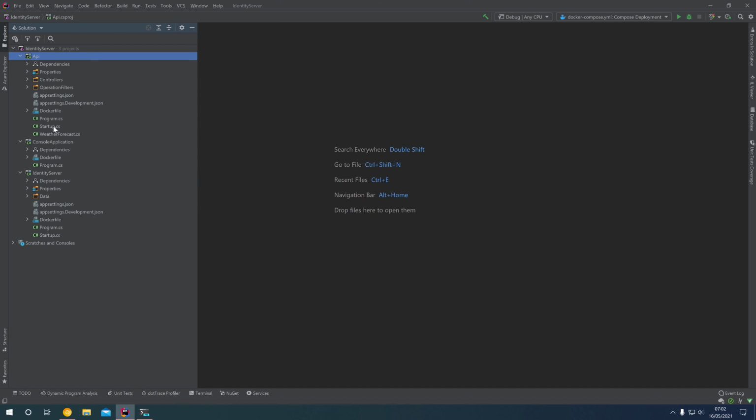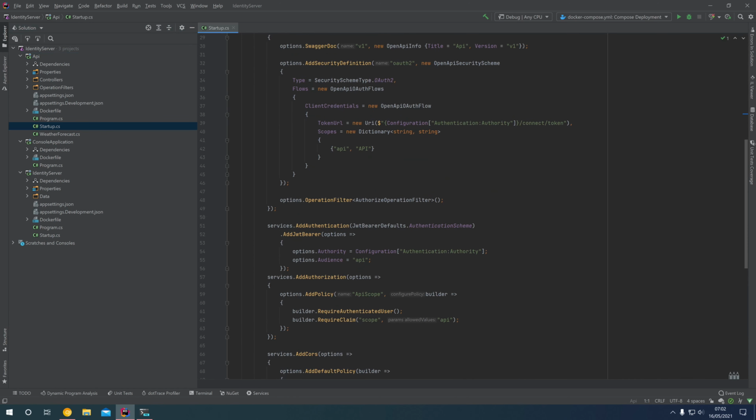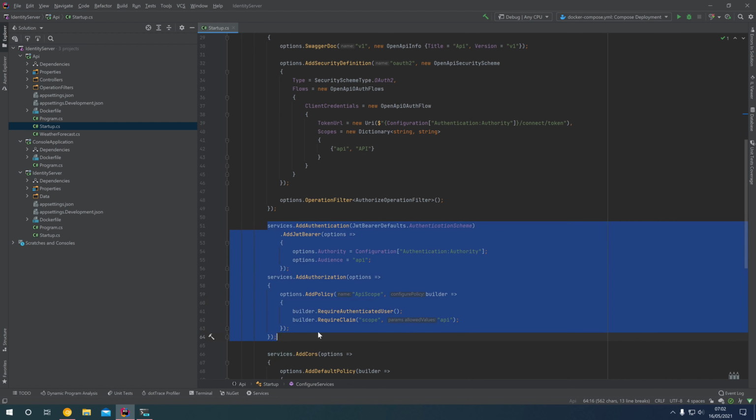Inside of our API, in the startup class, I have configured authentication and authorization, as you can see here. We have the authentication set up to use JWT bearer authentication, and we also have an authorization policy called API scope that is protecting our API endpoints.